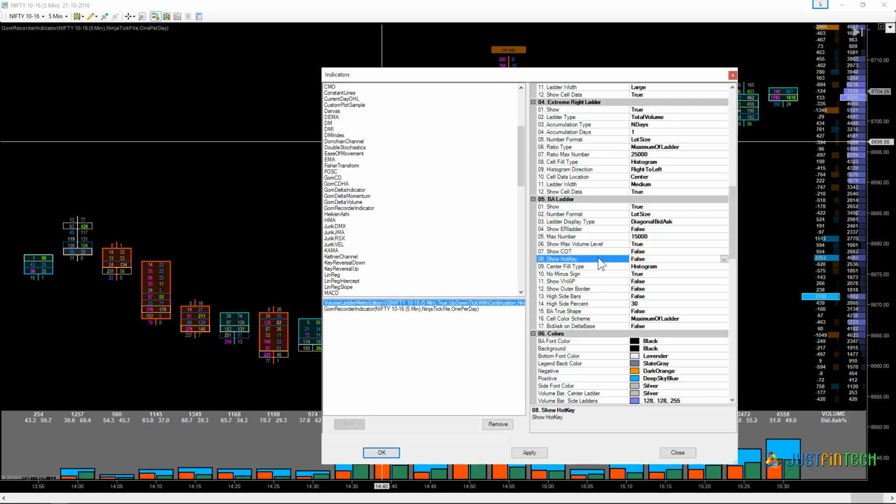Show hotkey will show you the hotkeys. I don't want to see that as well. The center fill type is histogram. No minus sign, true. Show VWAP. I don't want to see the VWAP from this indicator. Rather, I want to use a dedicated VWAP indicator so that I can see the standard deviations of the VWAP and can draw it as a background band. So that's why I'm not keeping this true in this indicator.